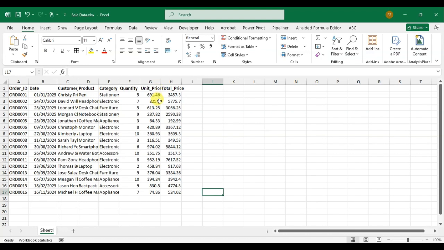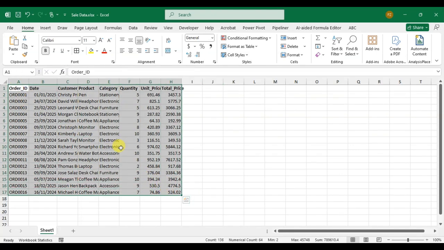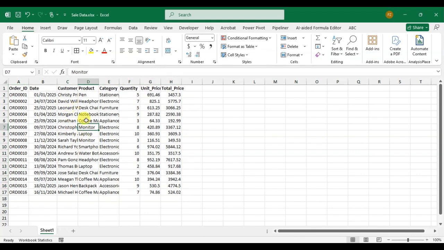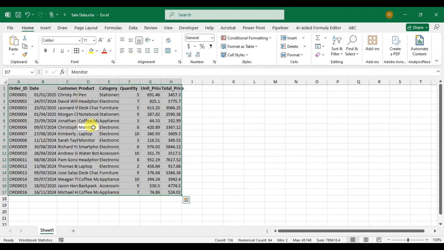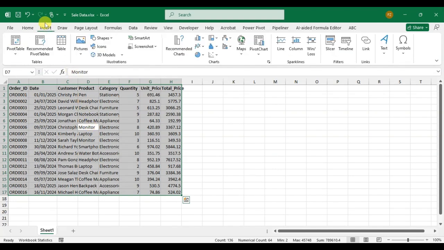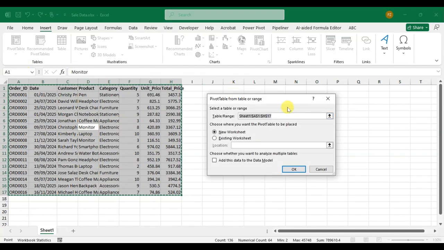To create a pivot table, simply select the data. You just drag with the mouse and select your entire data. And the second way, simply select inside a cell of this data and use Control A to select the entire data, and go to the Insert tab. In the Tables group, click on the Pivot Table option, click on From Table or Range, and here you can see one dialog box is open, PivotTable from table or range.